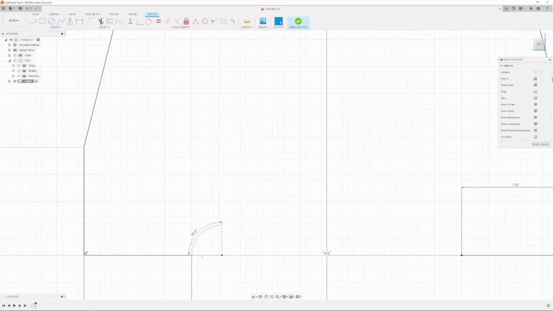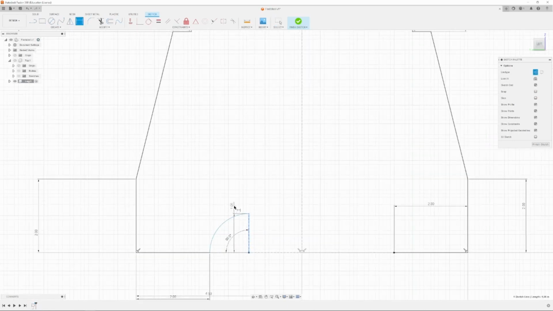Now this dimension was kind of arbitrary, right? It could have been anywhere. I could end up with a different size arc. And I'm going to add in dimensions now. So if I hit the D button, I can click on that arc and click, and then I'm going to type 0.75 and hit enter. So now I have that arc that is 0.75.